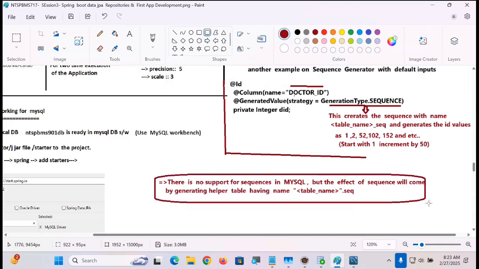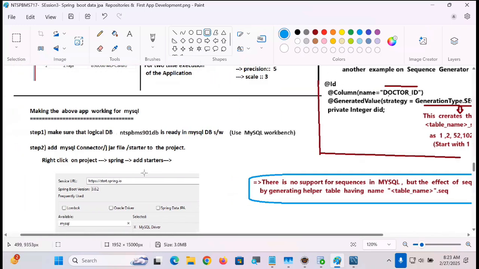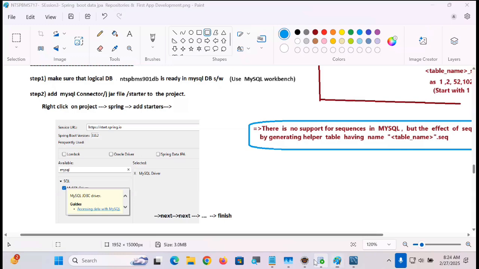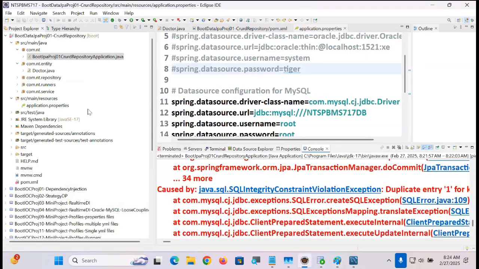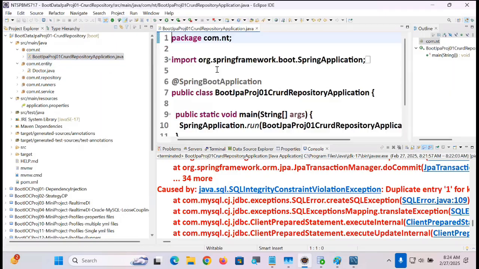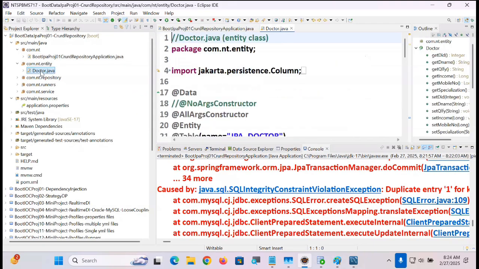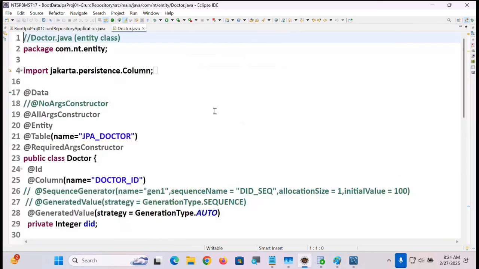Are you getting my point there, guys? Come on, everyone. Table underscore name dot sequence is the name that we have to take, guys. Are you getting my point there, guys? Come on. Close all editors. Go to data JPA project. This is my code operation. This is my Doctor.java.